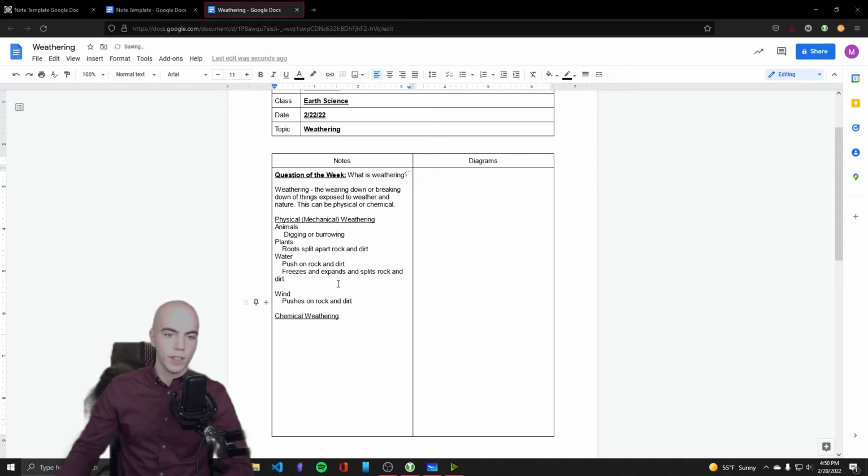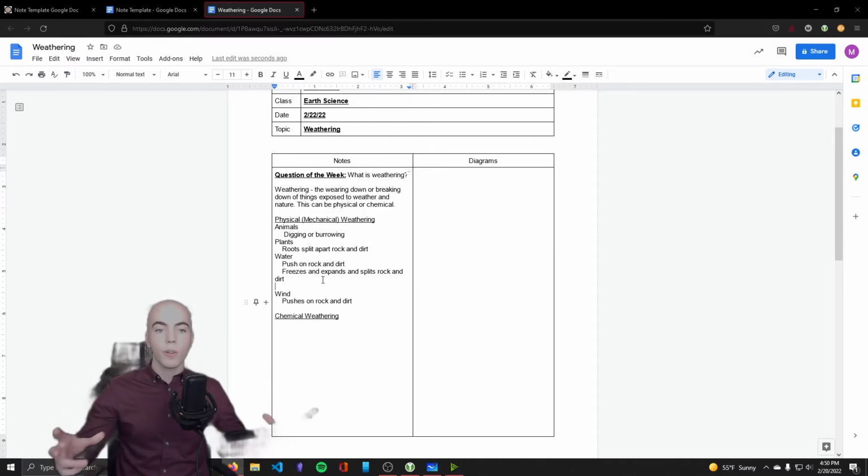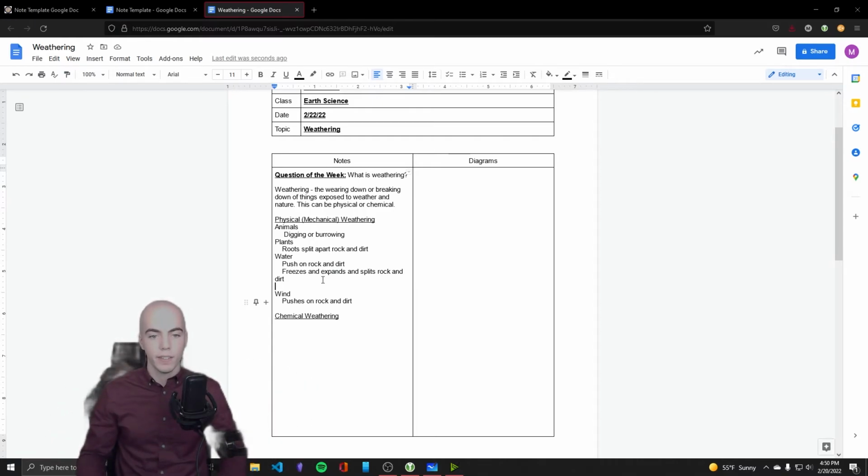So we have 4 things for physical weathering. If you'd like to do one of your weekly projects on physical weathering and one of them on chemical weathering, I think that'd be a great idea. If you wanted to do one of them on animals and one of them on water, I think that'd be a great idea. But you can use these big categories or these small categories however you want.